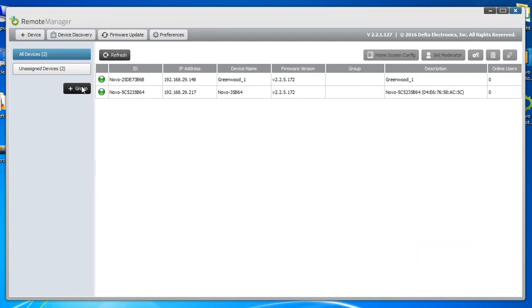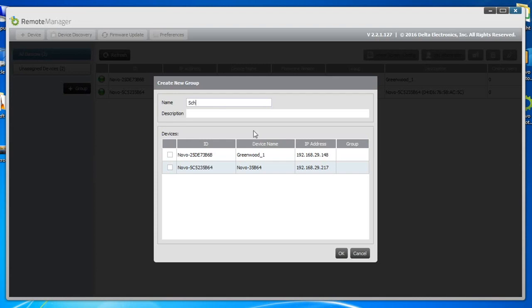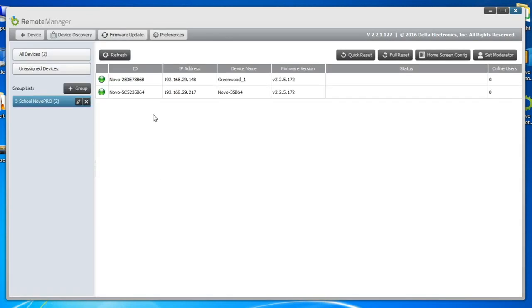To create a group, click the plus group button and enter the name of the new group and a description if necessary. Then select devices to join this group. By combining devices into a group, you can perform firmware upgrades, device resets, and configure the home screen for a number of units with one operation. This is much more efficient than configuring each device one by one.